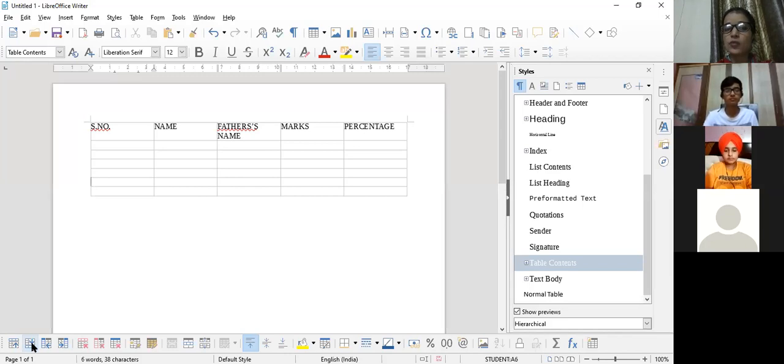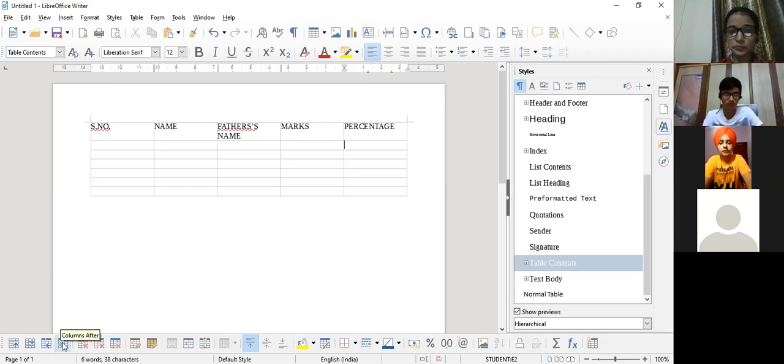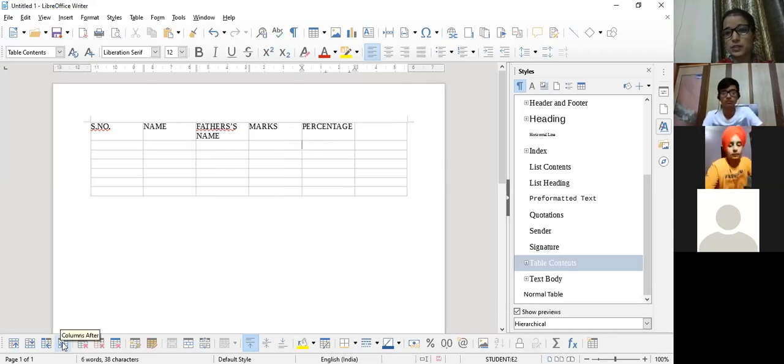Clear? I need one more column towards the right side after the percentage. This is the last option in the insert. First of all, of course, my pointer should be at the position. So I take my pointer on the same column, that is percentage. Then I'll click on the last option over here, that is columns after. Click on it. See, after percentage, one more column has been inserted.